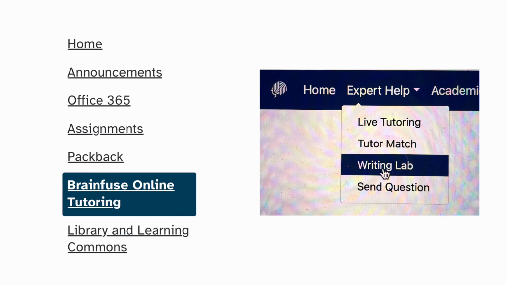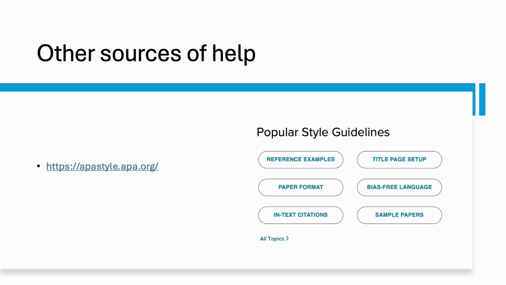Also, within our Canvas website, on the sidebar, we have access to BrainFuse online tutoring. If you click on that, it'll say, do you want to launch it? And you click that, you'll go to the home page, and under expert help, you can see we have a writing lab or a tutor match or live tutoring. All of these are available to help you format these in-text citations, your references, and even kind of just have fresh eyes on whatever you're working on and check for writing mechanics and typos and things like that.